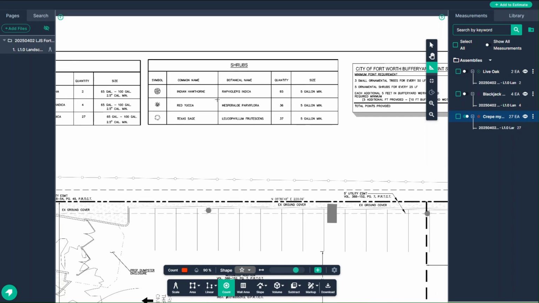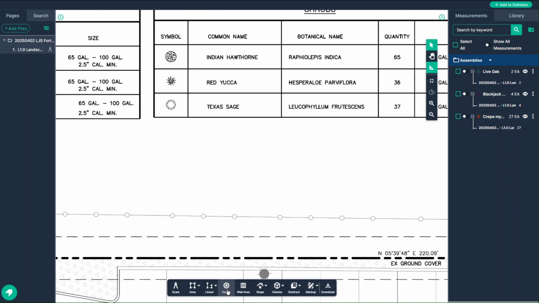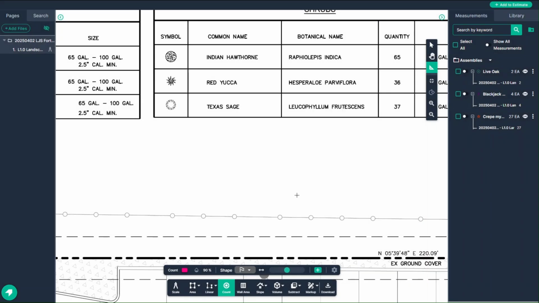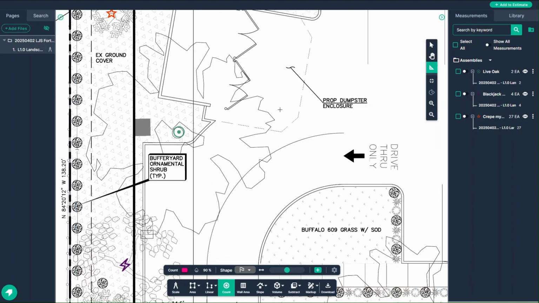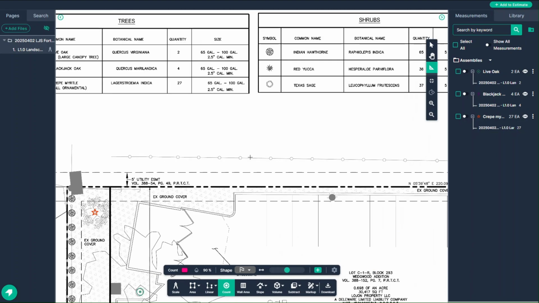Next, we're going to continue the process for our shrubs, starting with the Indian hawthorns. We expect there to be 65 of those. After I give this count a name, Indian Hawthorn, select my color, symbol, and size, now I'm going to click Set, pan around the page, and place a stamp on every one of the Hawthorn symbols.